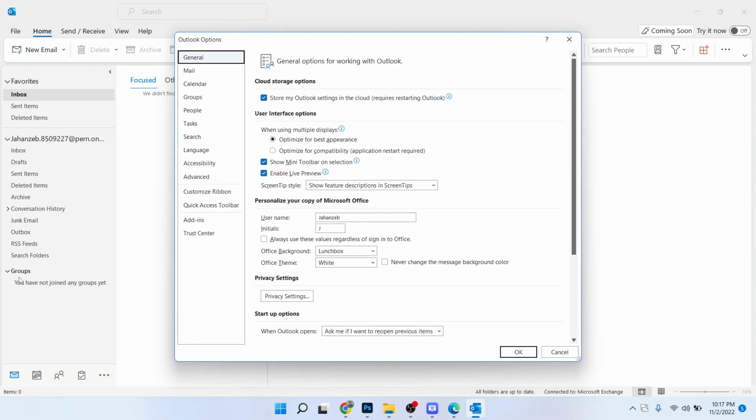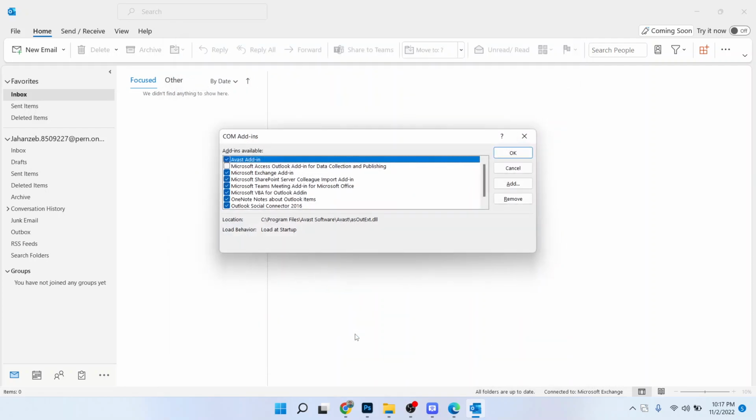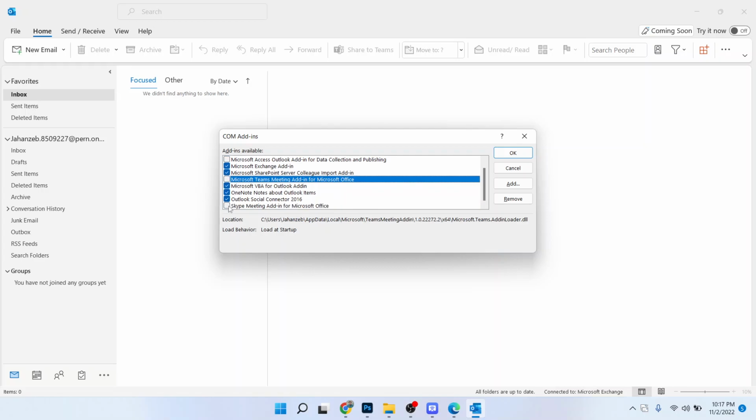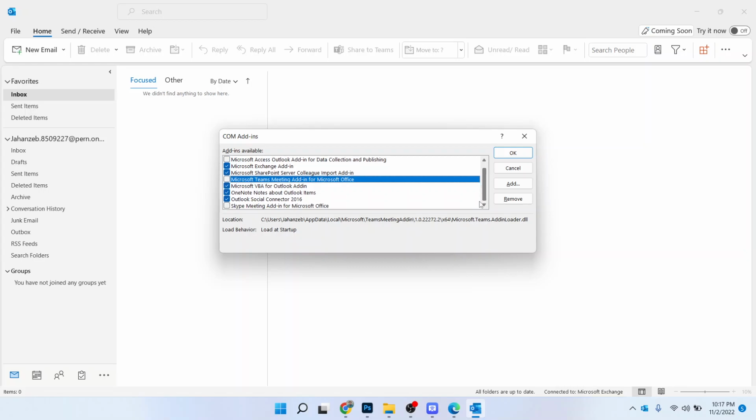And once you are on that page, you simply need to find an option that is Add-ins. Click on that, and here you need to click on Go, and here you need to select Microsoft Teams Meeting Add-in for Microsoft Office. You simply need to uncheck that option, and here you need to scroll down to see any other options related to that. So there is no option. Here you need to click on OK, and then you need to restart, and after that your issue will be resolved.